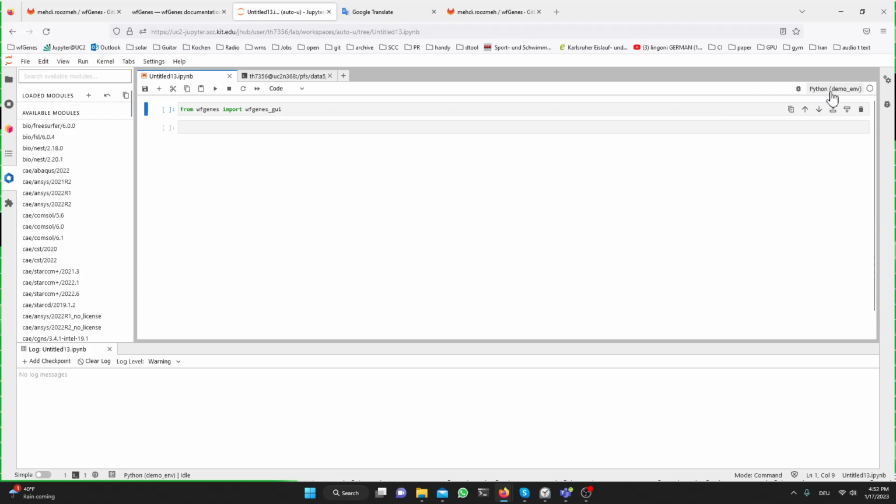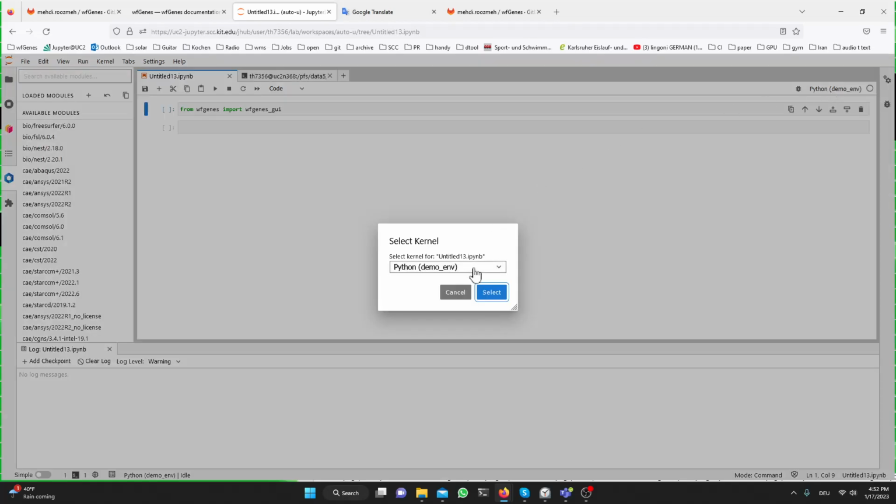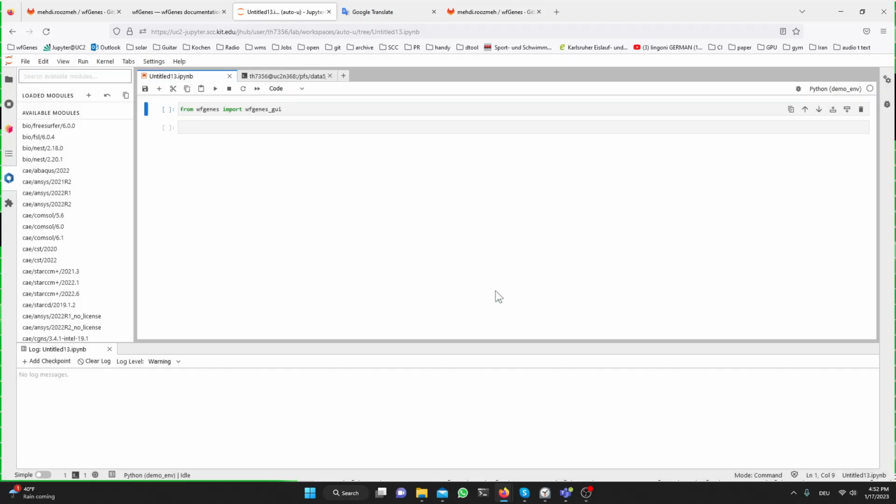Then please pay attention to select your proper kernel, which here is already selected. This is the demo env, and I created it with the same instructions that I explained in the setup section. Then here you can just run the cell, import the wfGenes GUI from the wfGenes package, and run the wfGenes GUI on Jupyter Notebook.